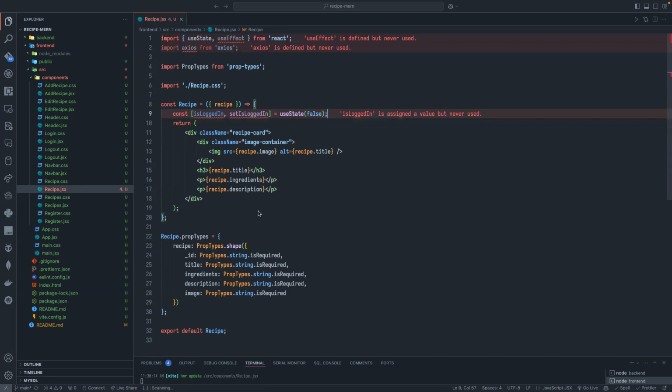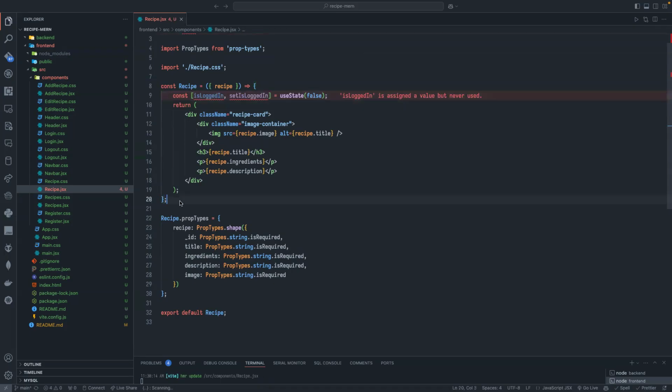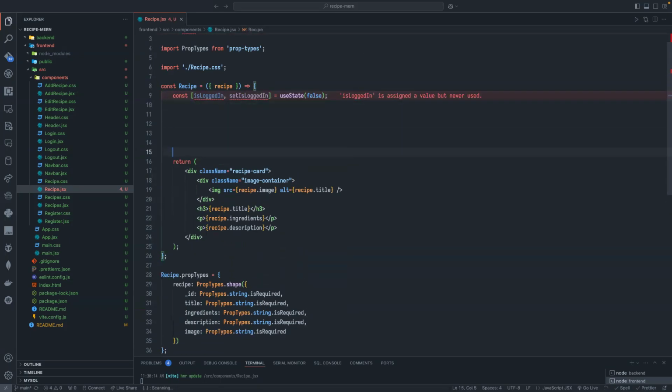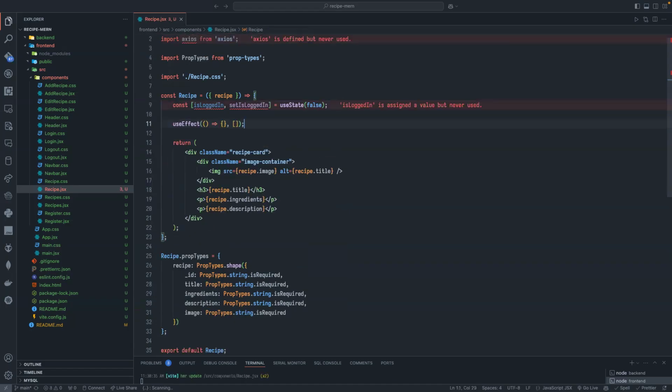Now, to check if the user is logged in or not, I will need to use useEffect. And you may ask, why do we need useEffect? Well, because this hook runs when the component is being mounted, that means when the component is being added to the DOM. And that's actually what we need. When this component is added to the DOM, we need to know if the user is logged in or not. Because if they are logged in, I need to show them some extra buttons, and if not, I cannot show them those buttons.